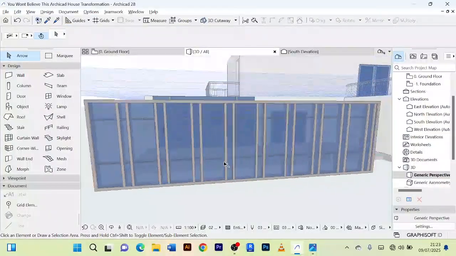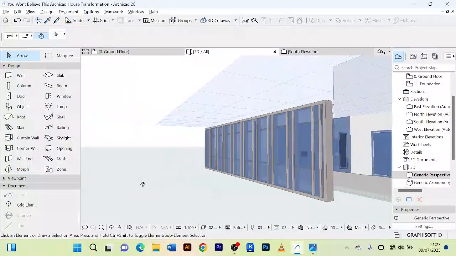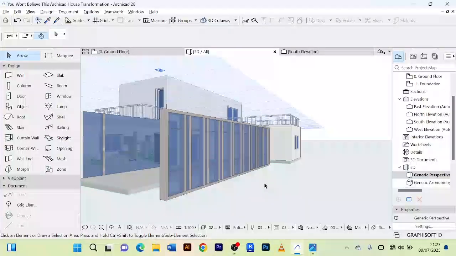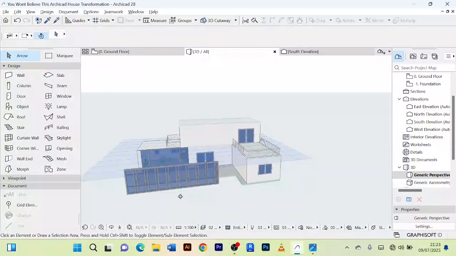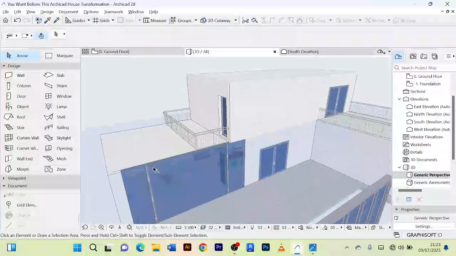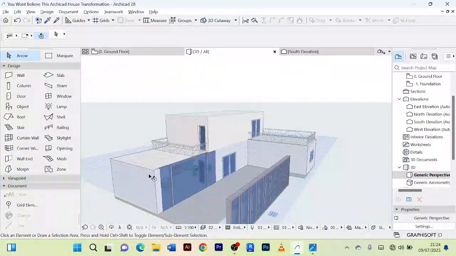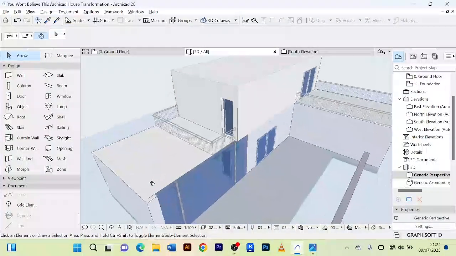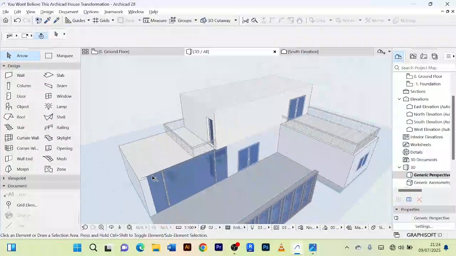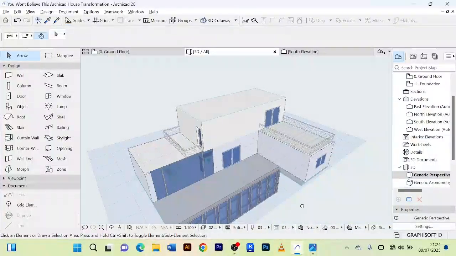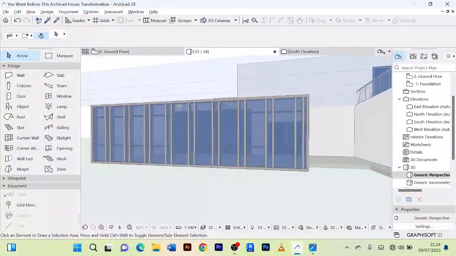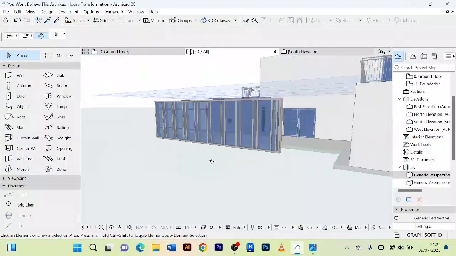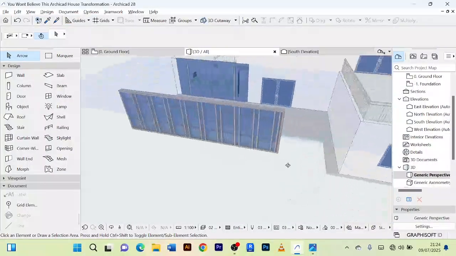So this is another way of doing a curtain wall. It is actually the right way, though for me I prefer doing it the opposite way. I like to draw the wall tool, then I just give it the material I want, because it gives me more freedom to do certain things I want to do with the curtain wall. So you now have both ways.